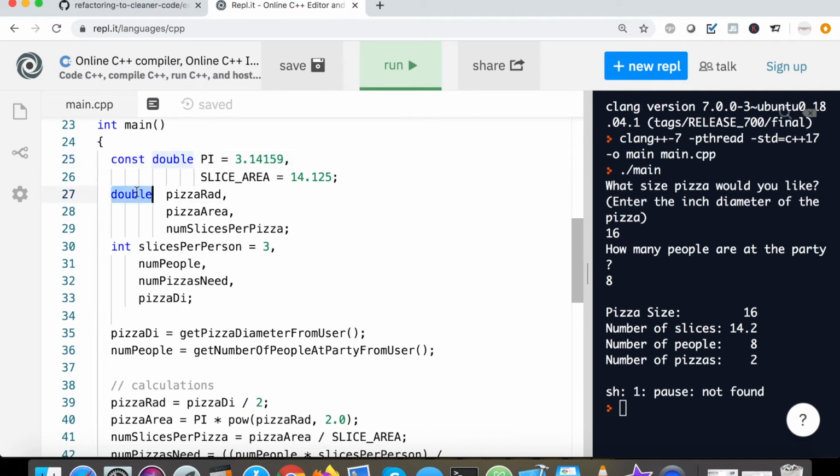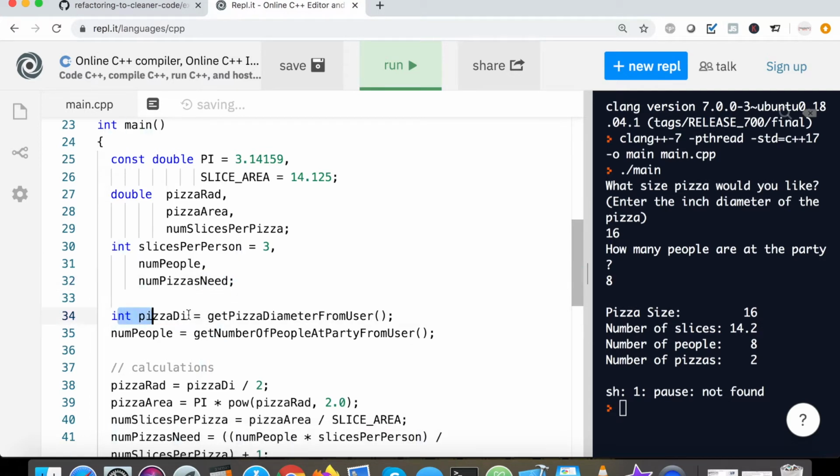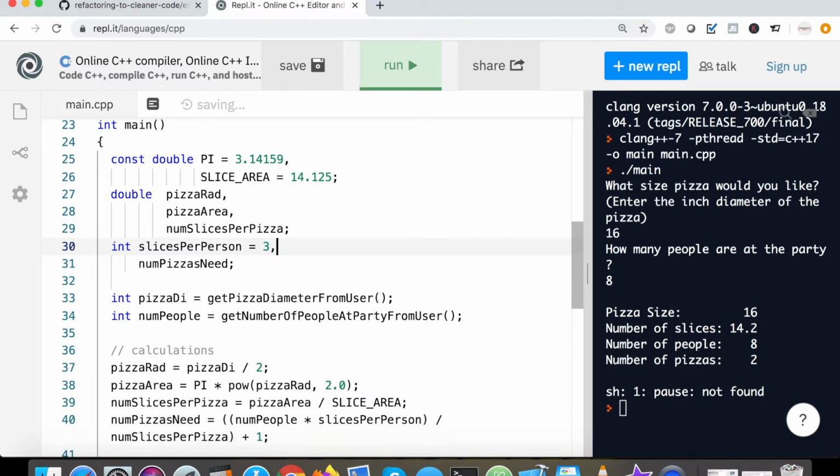So I'm going to take this double. Where did I have that one? Oh no, that's an int. Okay, so this pizza die here, I'm just going to say that's an int right there, and then I'm going to take him out of there, because this is the actual place where I actually use and need him. And then same thing with the number of people. I'm just going to do that and take him out of there.